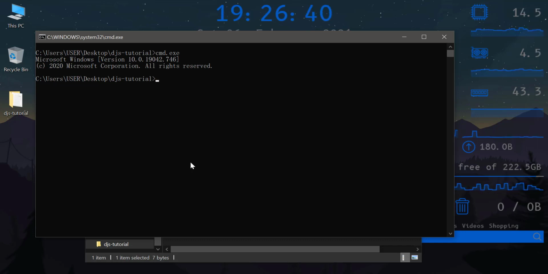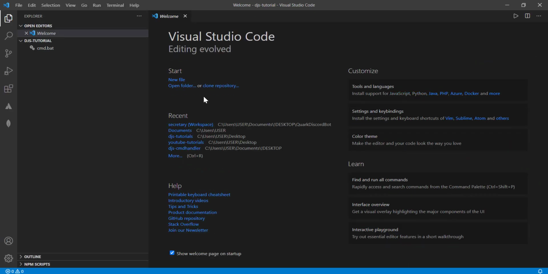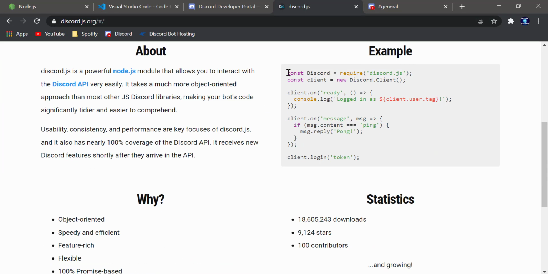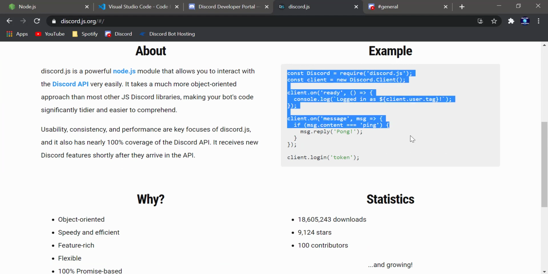Next, you can create a new Visual Studio Code workspace by typing code dot, and it will open Visual Studio Code for your bot folder. Next, we will be using the discord.js docs, so go to discord.js.org and scroll down. You see that you have const Discord = require. You can copy it, but before doing that, we need to create an npm folder.